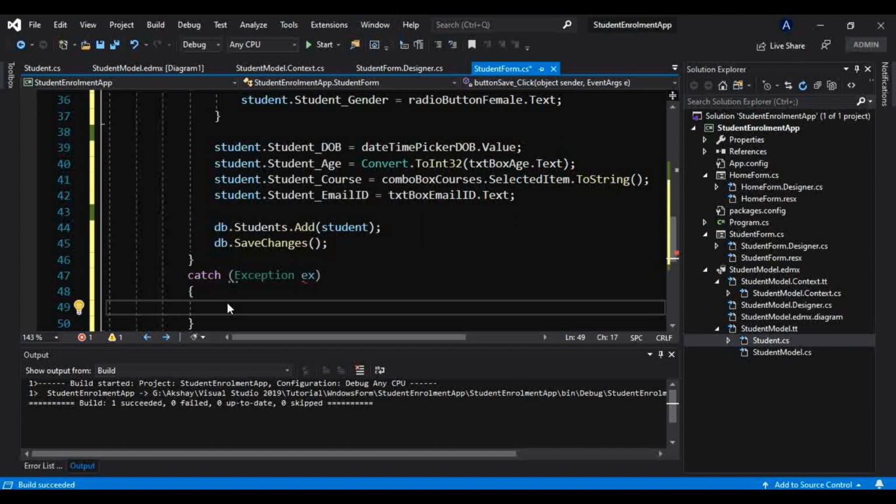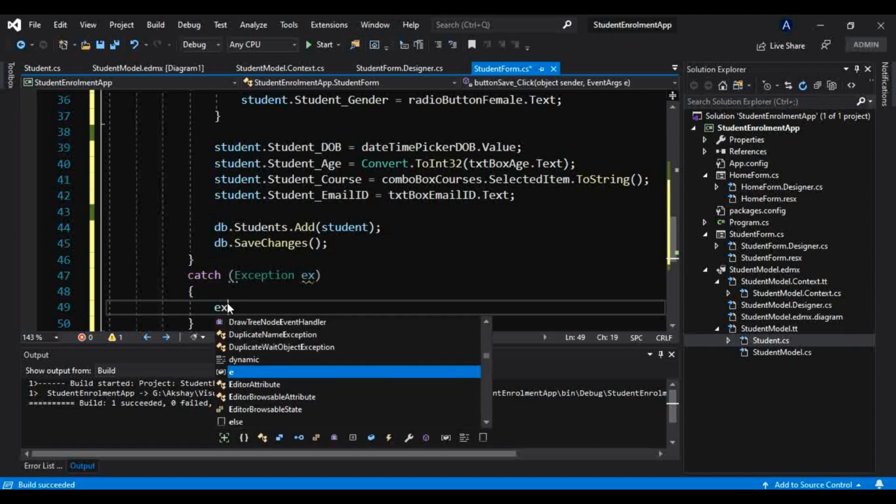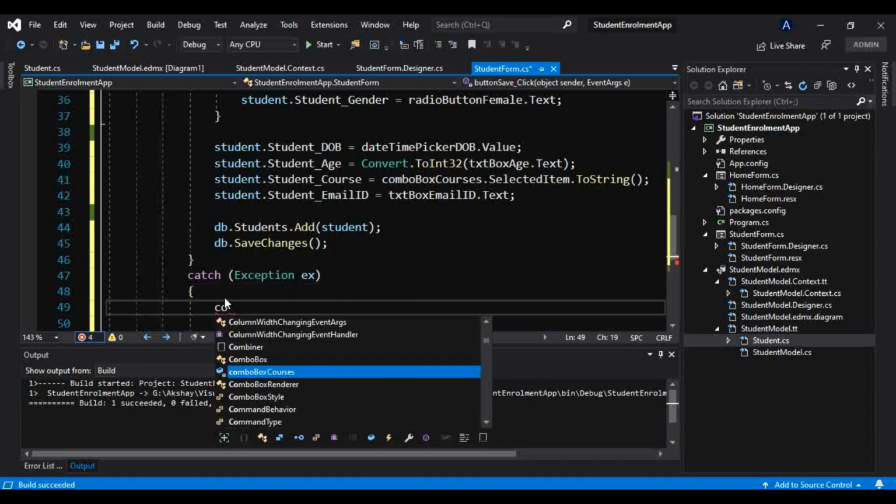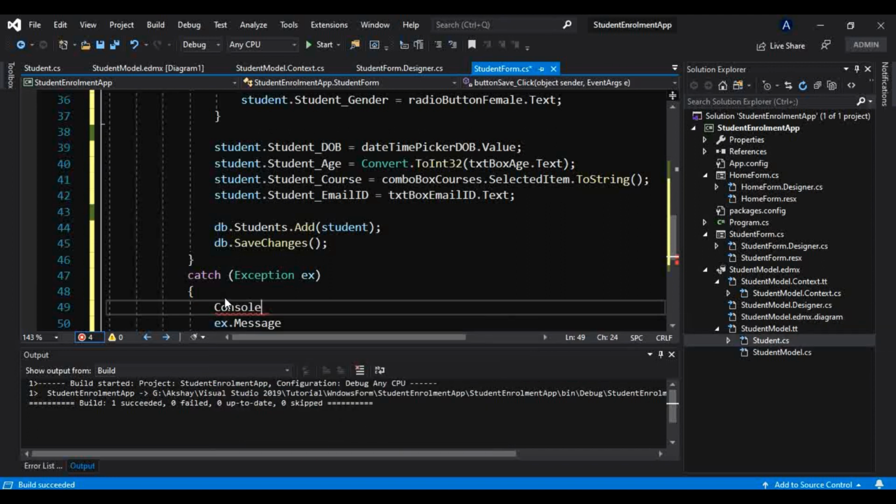Okay, so ex.Message is what we want to show. Instead of the console, because it is not a console application, it is a window application, I will use a message box, and in that message box I want to show that message, that is the exception message. If we get any exception, we will show it in this message box, that should be a capital S.